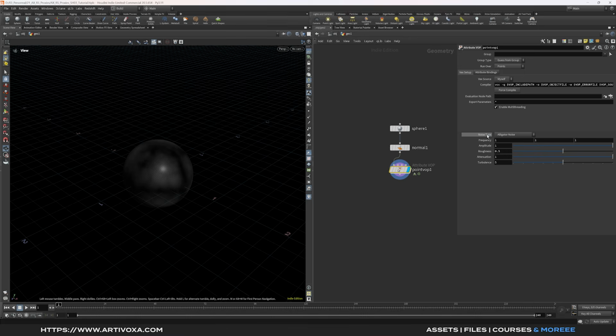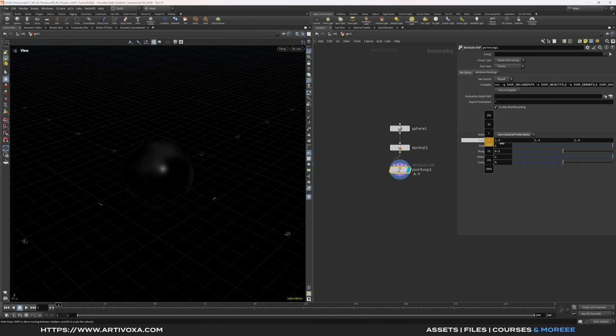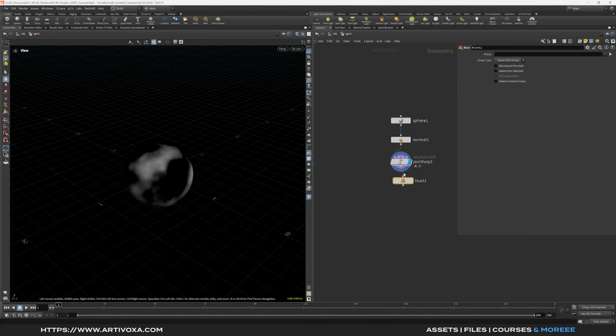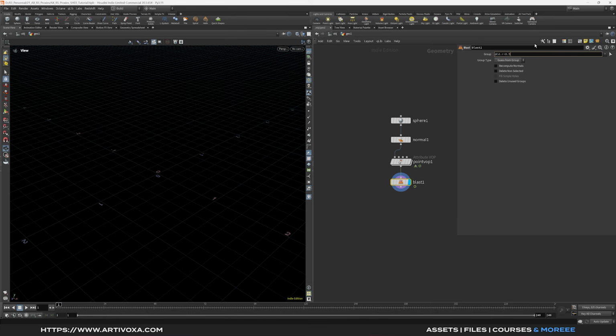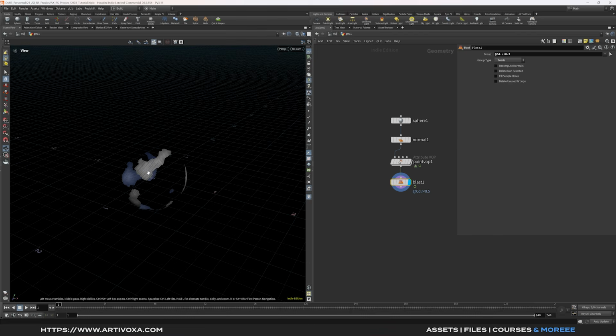And in my case, I will change the noise type to zero centered. I will increase the frequency to something like 2, just a bit more. I will increase the amplitude to 10 and I will decrease the roughness to 0.4. So now I can add a blast node. And here with the blast node, I can type @Cd.r is below 0.5. And here you can put that to points. And now you can see that we can keep only the white part of the spheres.